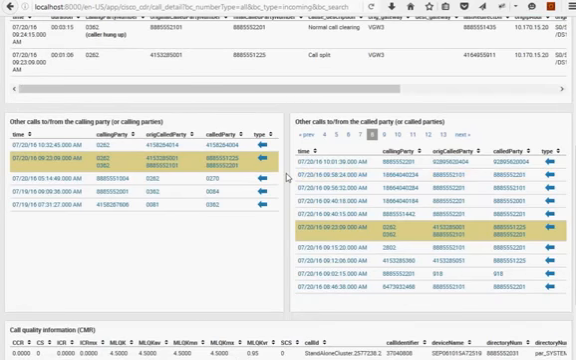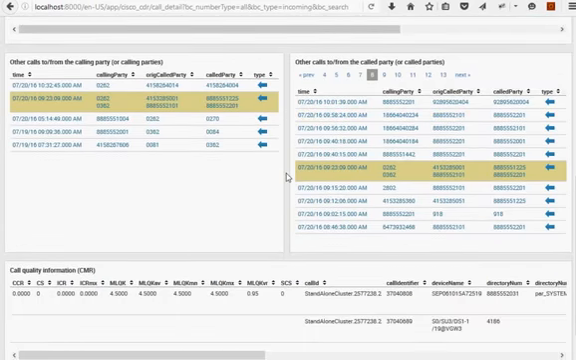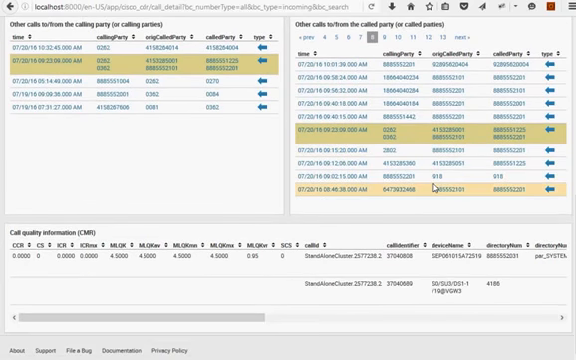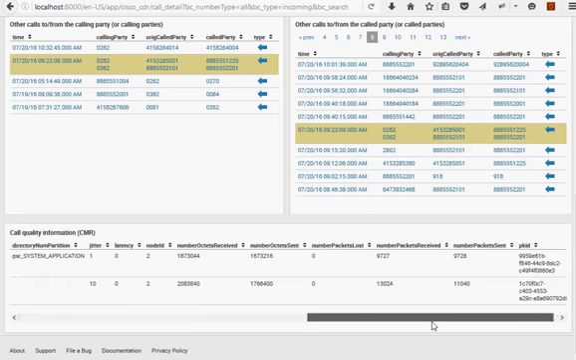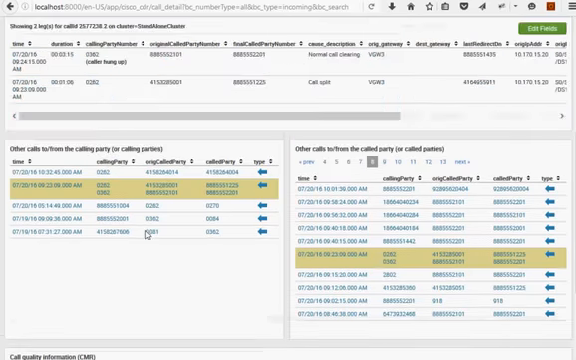Anyway, there's other information on call detail, other calls to and from the calling parties, other calls to and from the called parties. You can click this and thus walk the network of calls if you're doing extensive troubleshooting. And last but not least, at the very bottom, all call quality information we have is just dumped out in the raw.